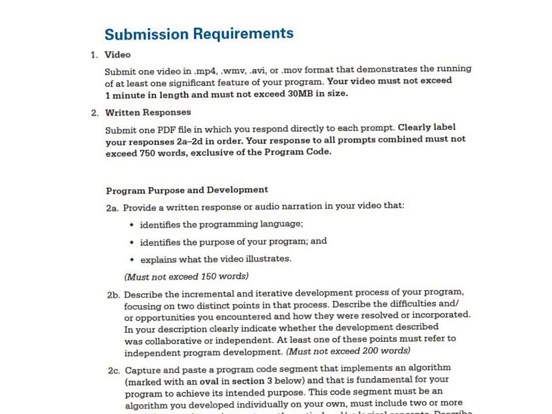So first off, your submission requirements. When you do this, you have three parts. You're going to do a video, some written responses, and then you also have to cut and paste your program code. And if you're on the AP website, you'll see that there are 3 spots to do that, whereas there were only 2 spots for the Explore task.